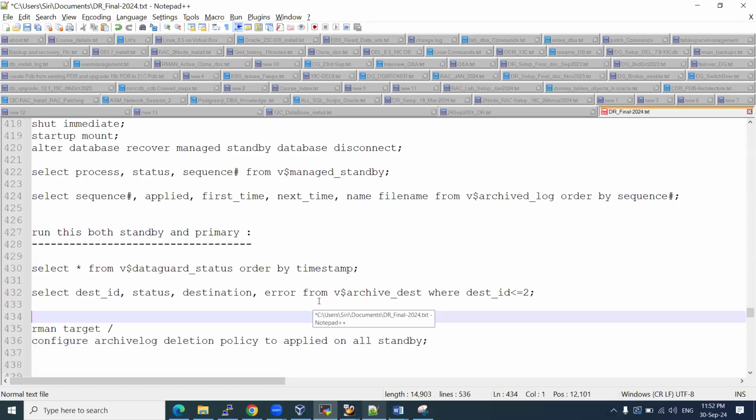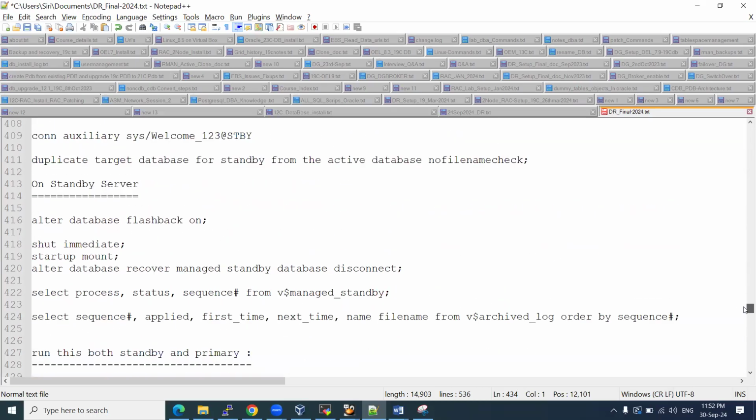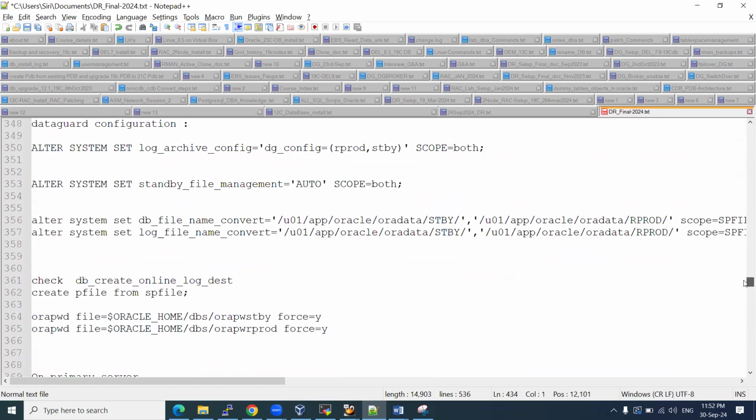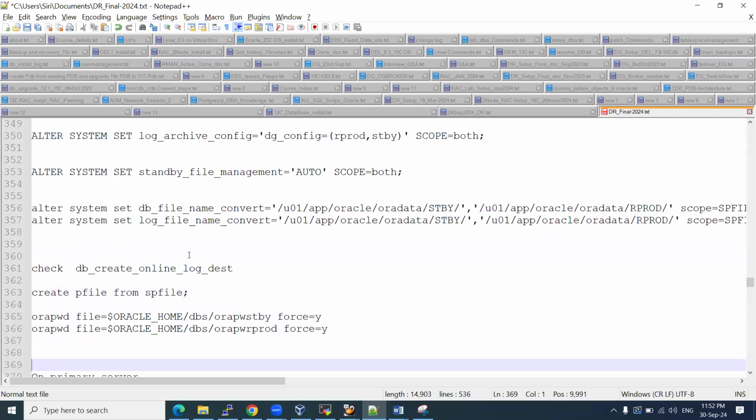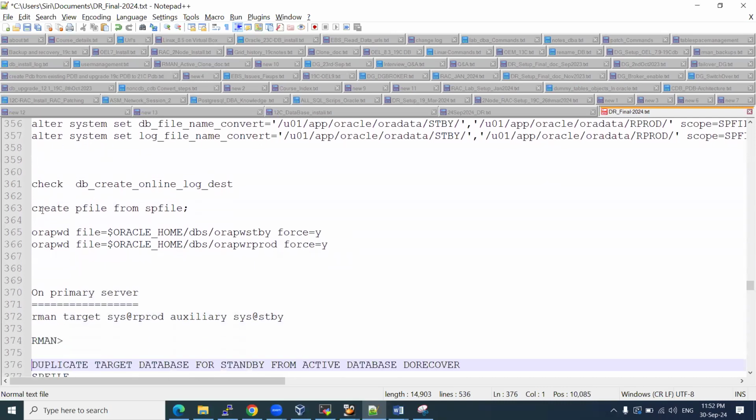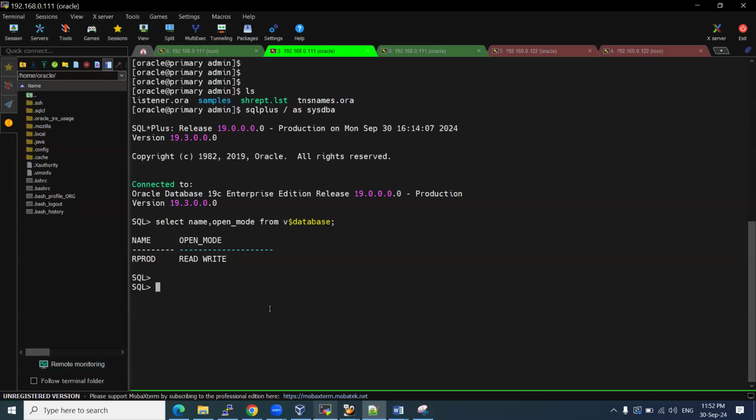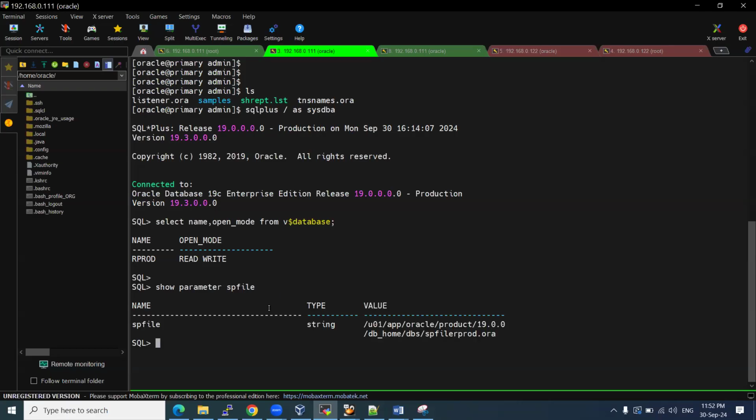Okay, let me show you this thing. Where is step one? Okay, these things are not required as of now. Leave it. Then the password file and SP file, these things we need to do on the primary side. Let me create a P file from the SP file. First, we need to check which parameter file we are using. Show parameter spfile. So it's using SP file. Now I'm going to create P file from SP file.